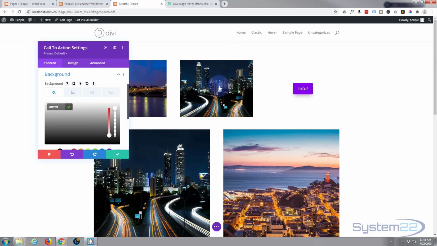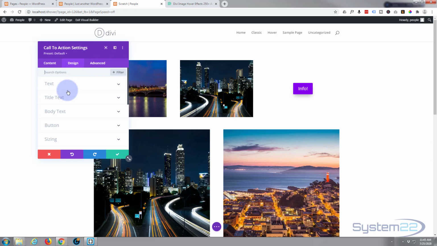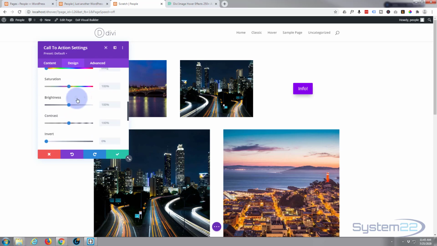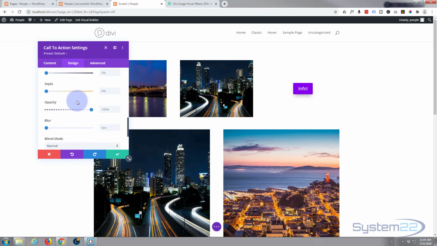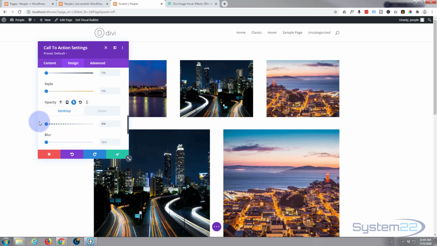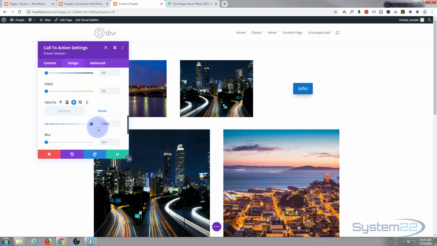Now, to make it like these other ones where we see an image until we hover over it, we need to go into our design, down to our filters. We'll go down to opacity or see-throughness. Hover over it, hit the little arrow for the hover state in desktop. Now desktop, when we're not hovering over it, I don't want to see it at all. So the opacity needs to be 0. So we just see the image. When we are hovering over it, I want it to be fully visible. So we just see the button and its white background.